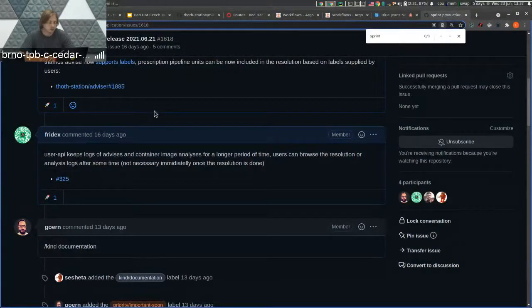Hello everyone, welcome to this demo that will be about infrastructure changes so that we can show resolution logs to users for a longer period of time. So basically User API now can pick logs from Argo workflows that are stored on Ceph.